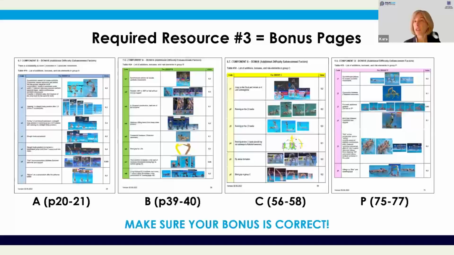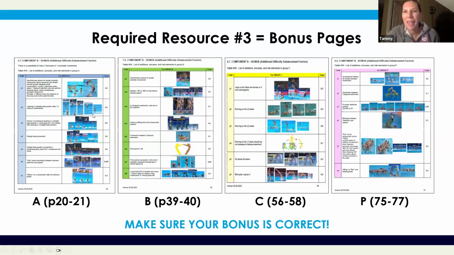Bonus pages. This actually is one of the biggest flags for me as a tech controller: I'll see that there is a bonus declared that makes no sense, that does not apply to the acrobatic being done. So I ask the coaches, if you're declaring one of the less common bonuses, go back to the catalog, to the bonus pages, and look at the picture and make sure it is what you're doing. One that I see commonly misdeclared is, I want to say it's not the W4, but it's the one where it's like a twirl on the feet, and I think it's the W2. Thank you, Tammy. Yeah, that's exact. Thanks.